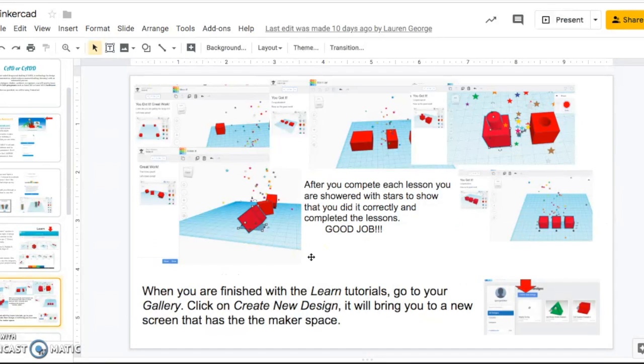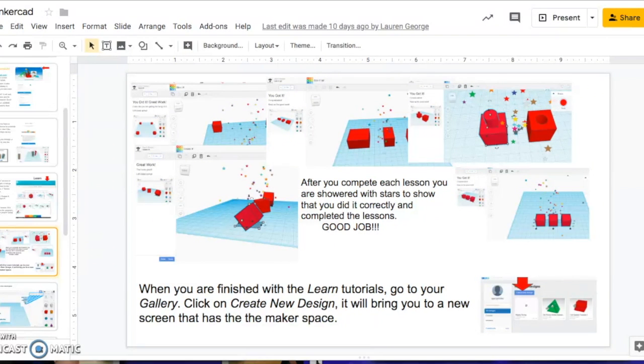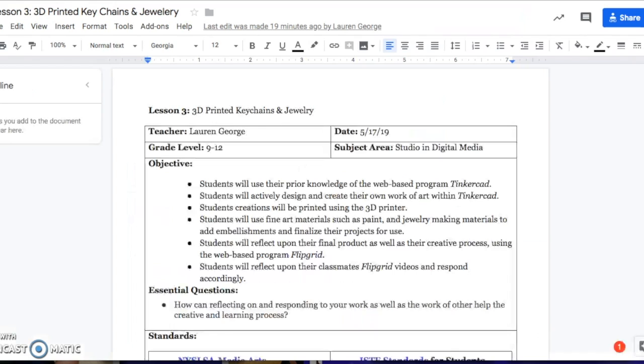After a weekend, we came back on a Monday, and I allowed the students to work in class. They came in with any questions or any issues, any troubleshooting that they needed. We went over that. I answered any questions. After practicing and learning the program specifics, the next lesson was a 3D printed keychains and jewelry project.